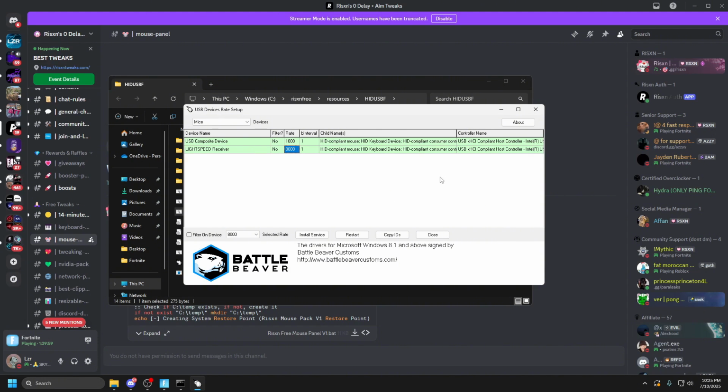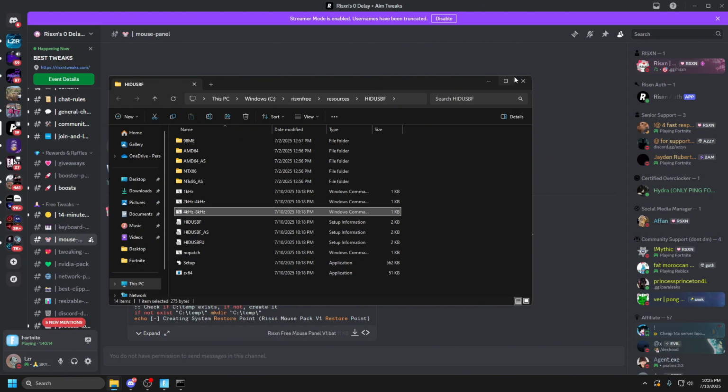And then once you've done that, you go ahead and click install service, let this do its thing. You can go ahead and close this. Once that's done, I recommend you disconnect your mouse and then reconnect it, just so that way you know for sure that your mouse has been reset and plugged in.